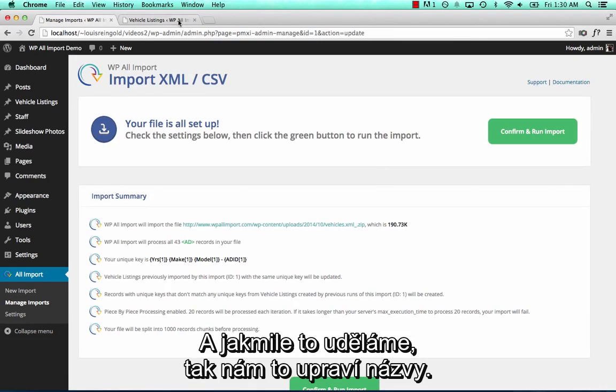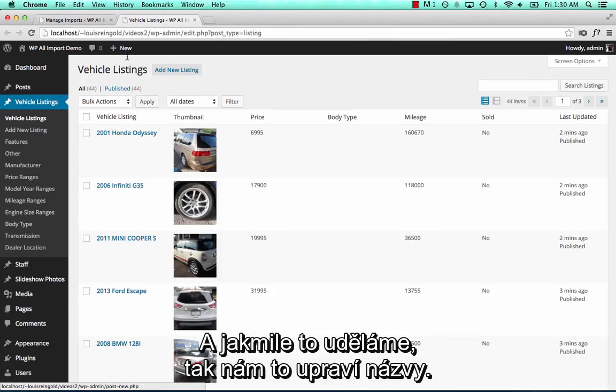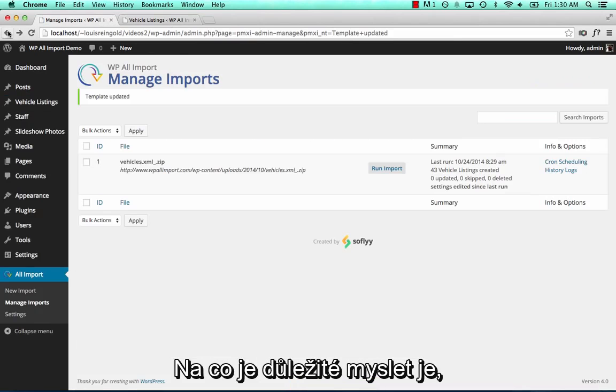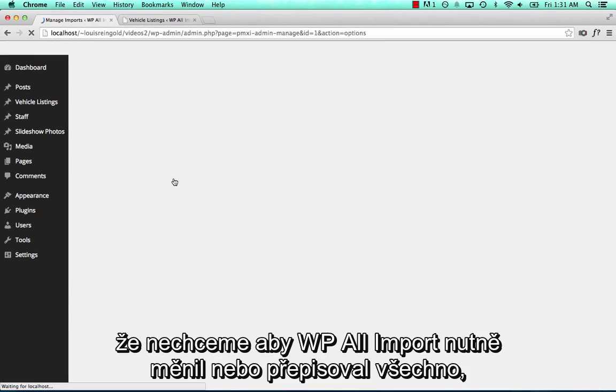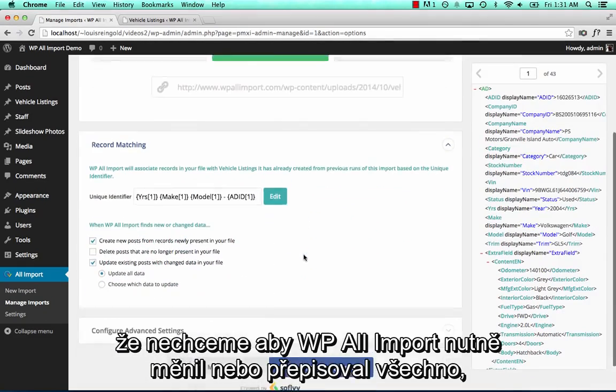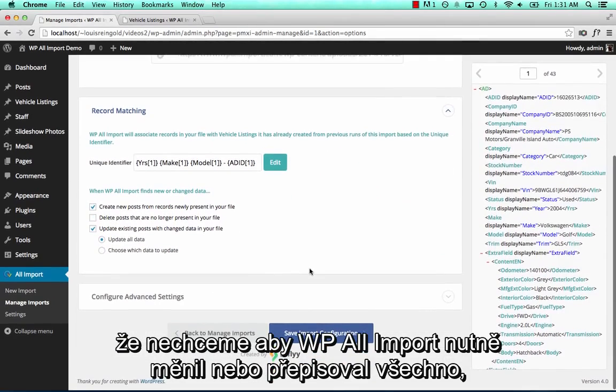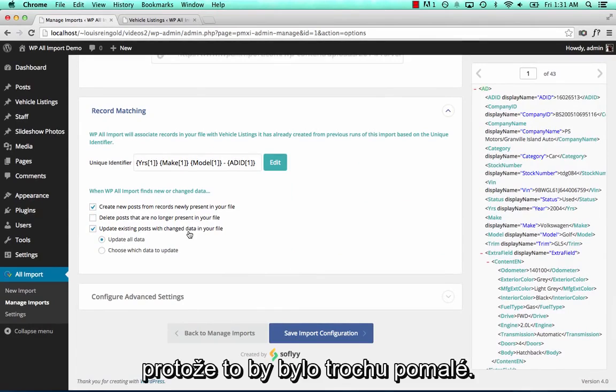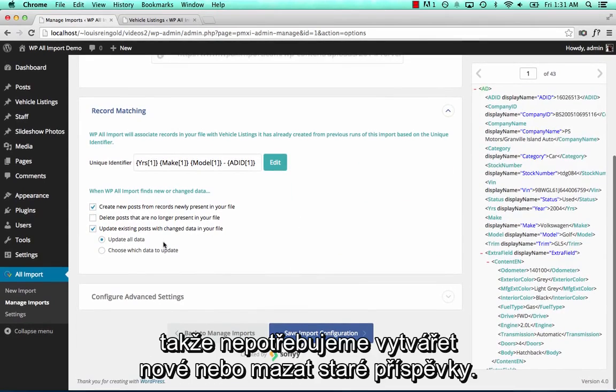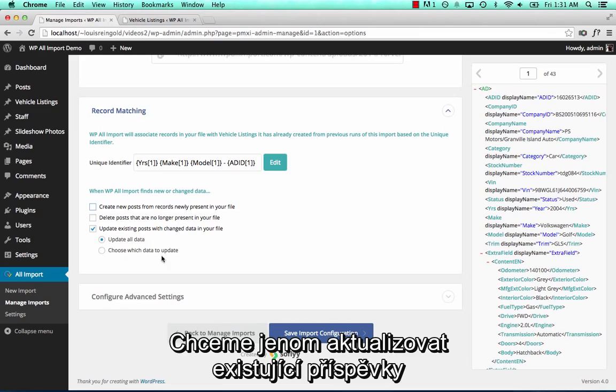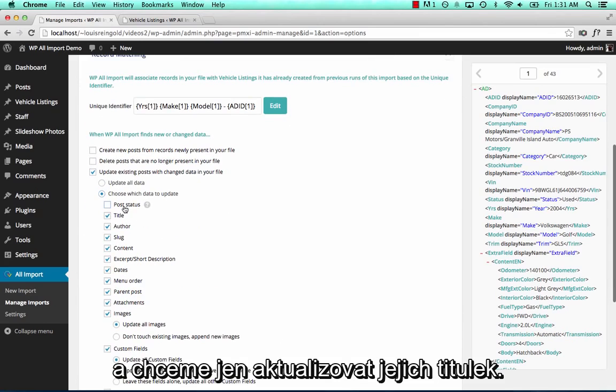And once we do that, it will change the titles accordingly. Now, one important thing to note is that we don't necessarily want WPL Import to change everything or overwrite everything, because that's a little bit too slow. We just want to update the titles. So we don't need to create any new posts or delete posts. We only want to update the existing posts, and we only want to update the title.